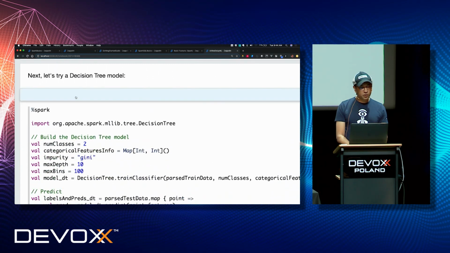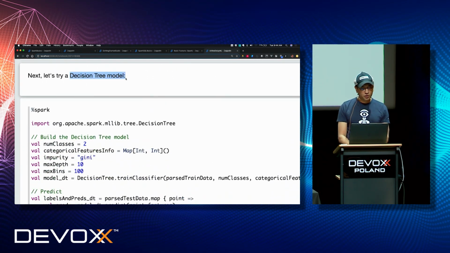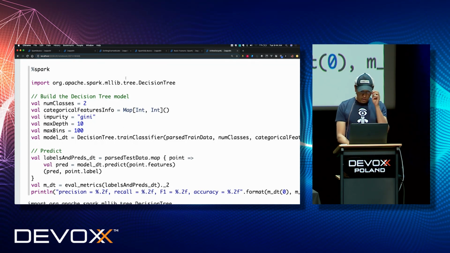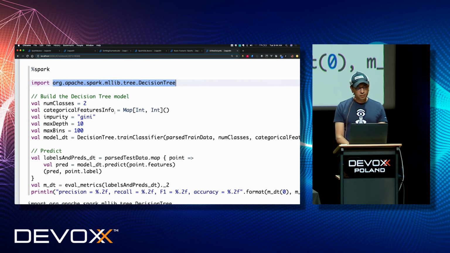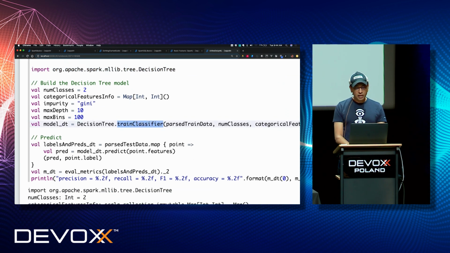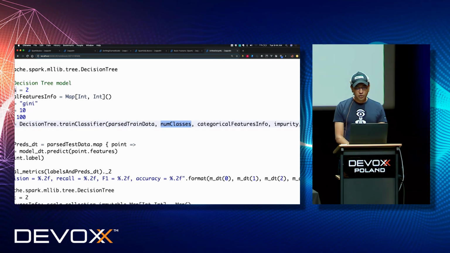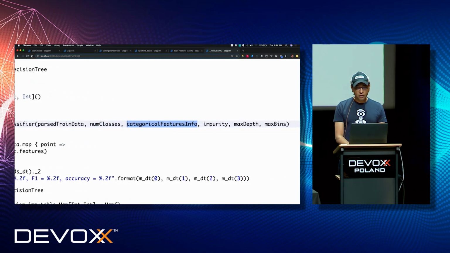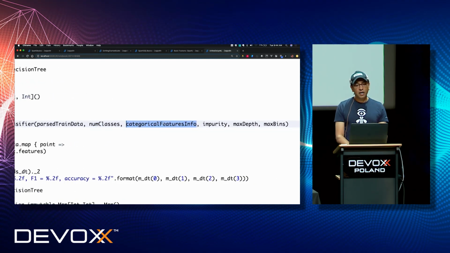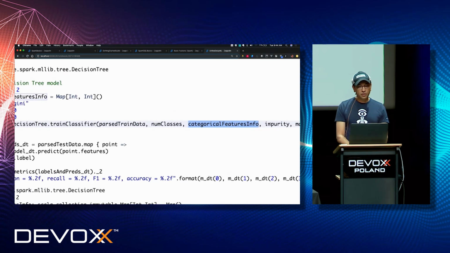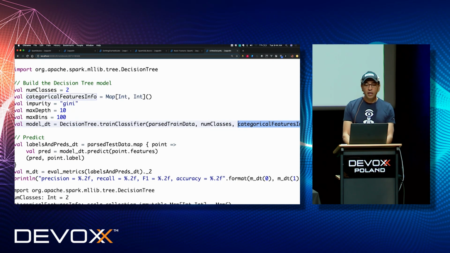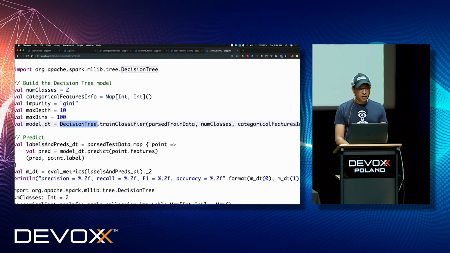All right, so we can also apply a couple of different models here. Let's try a decision tree model. Okay, so let's create a decision tree. You can see that this decision tree is coming in from the Spark machine learning library. We're going to train the classifier with our parsed training data. What are the number of classes we're going to use too? And these are some of the specific parameters we're going to give: the categorical features, impurity, maximum depth, maximum bins. So that's, again, for a decision tree type of model that we're going to try.